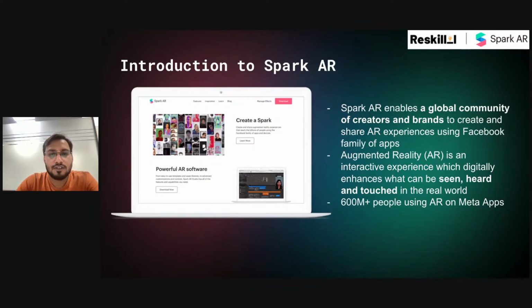Before we move further, I will quickly introduce Spark AR Studio to you all. Spark AR Studio is a tool used by global community of creators and brands to create and share AR experiences using Facebook family of apps. And augmented reality is an interactive experience which digitally enhances what can be seen, heard, and touched in the real world. At the moment, we have over 600 million people using AR on Meta apps.